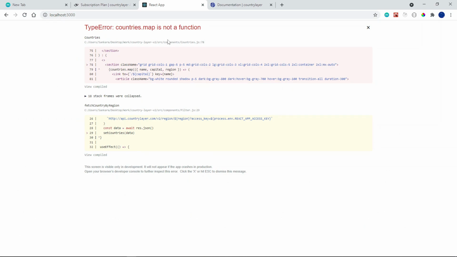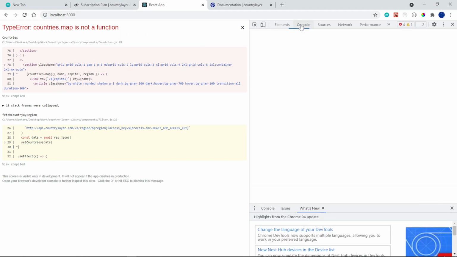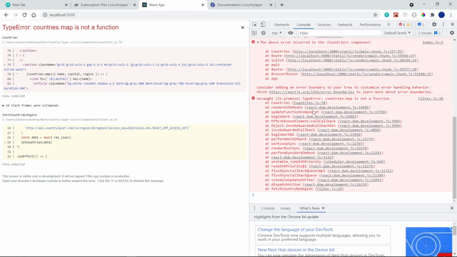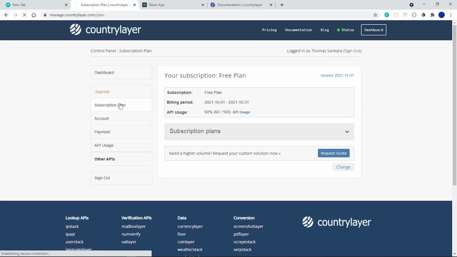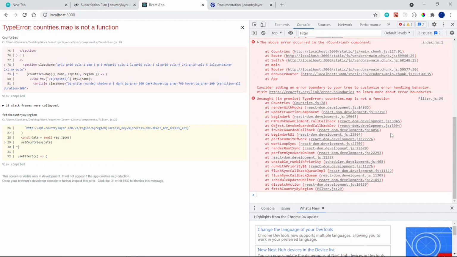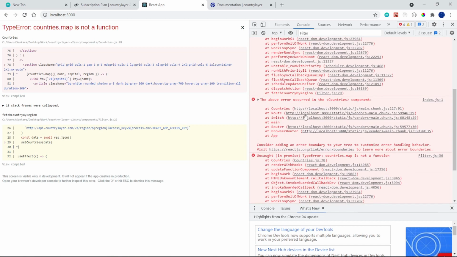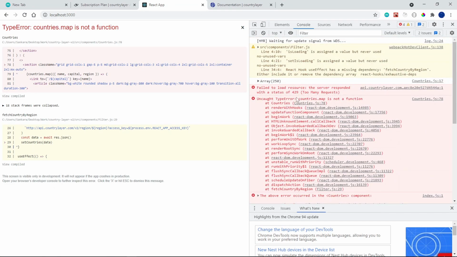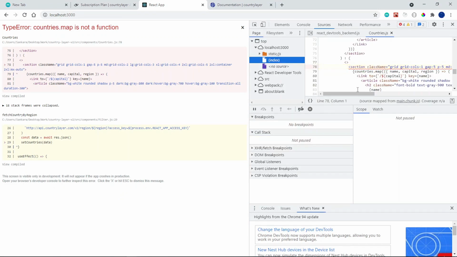Countries.map is not a function. I think it's because it was telling me that I'm making too many requests at a go. Wait, what? Have I exceeded my subscription? I don't think I have. I still have some of them left. In the countries component, considering an error boundary, countries.map is not a function. Where is this?